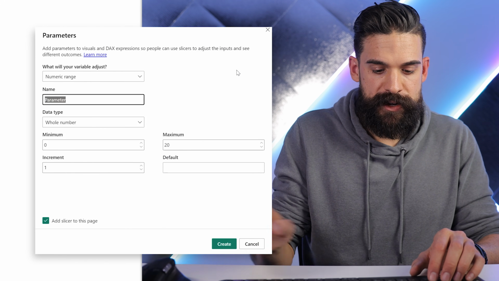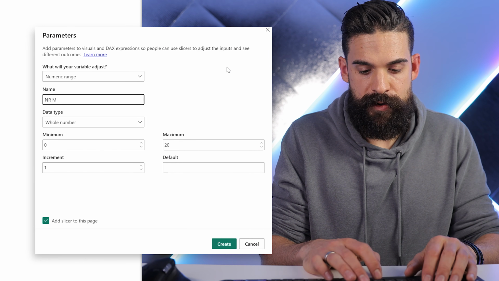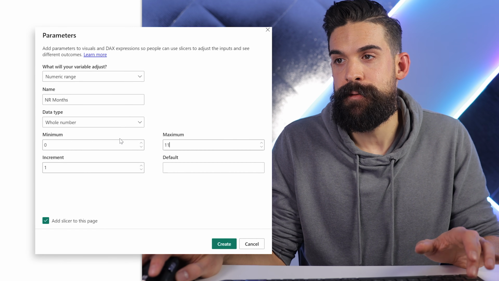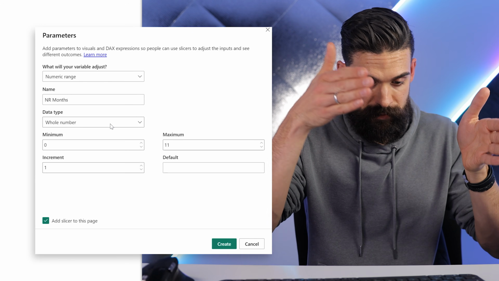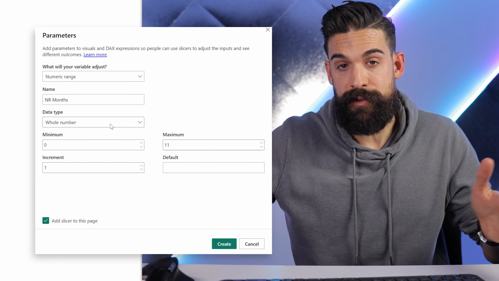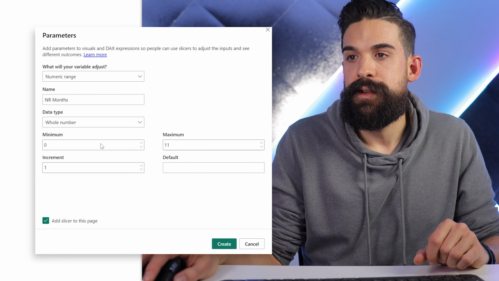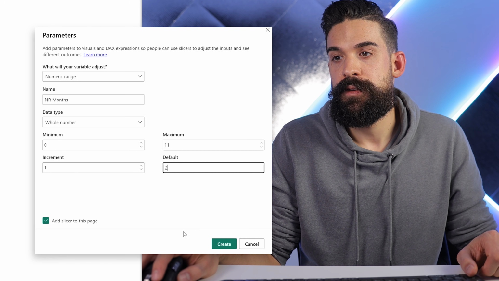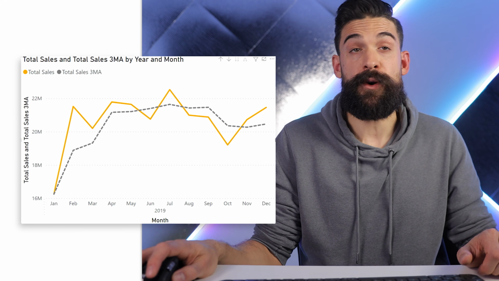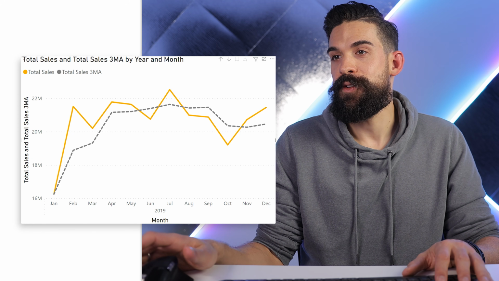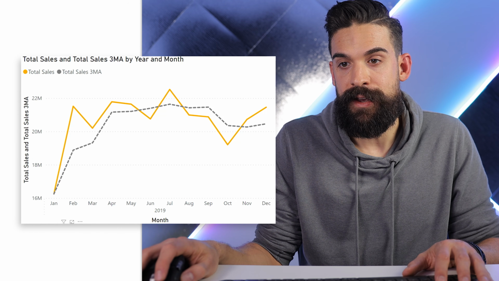Now the name for this parameter, let's say number of months. And then here we have the minimum 0, maximum 11. So the current month, 0, 11 months back, that's our period, the maximum period, let's say. Now, increment 1 default, let's say we put that at 2. Slicer, let's insert that one straight away as well. And that gives us a new numeric parameter that we can use.